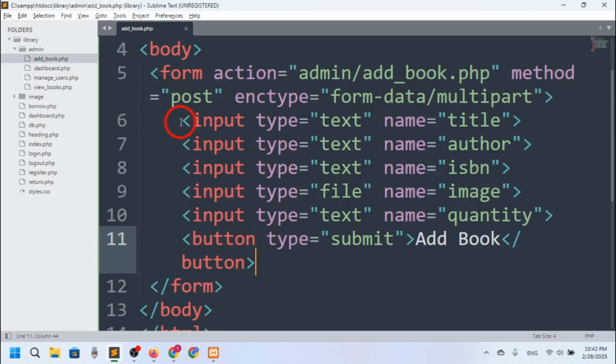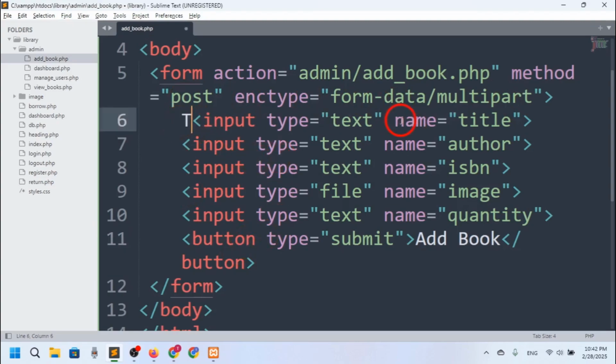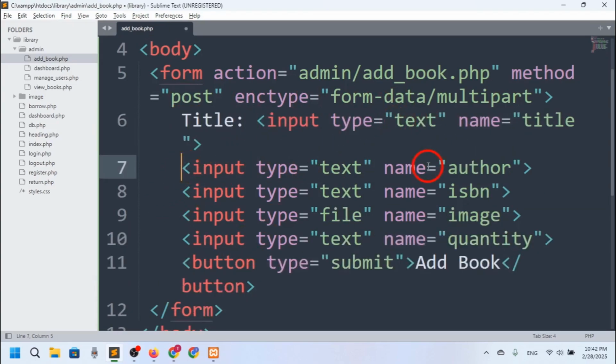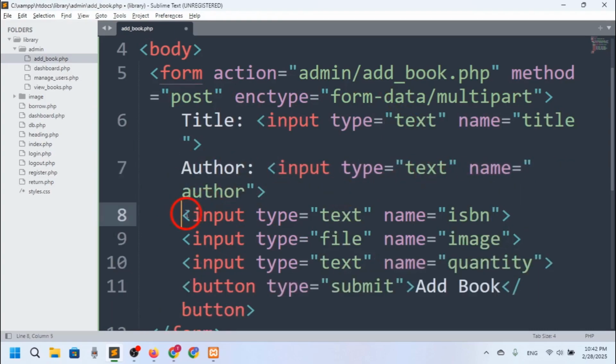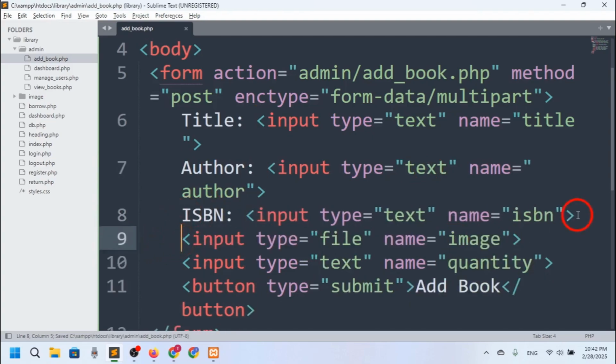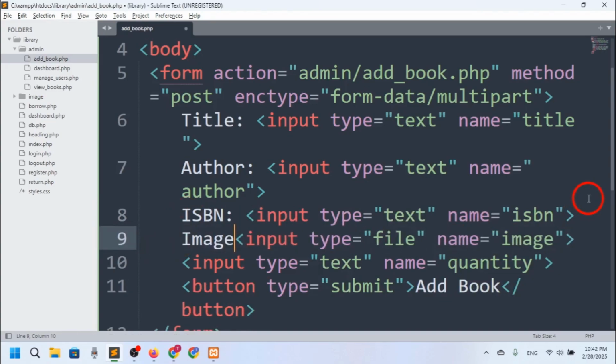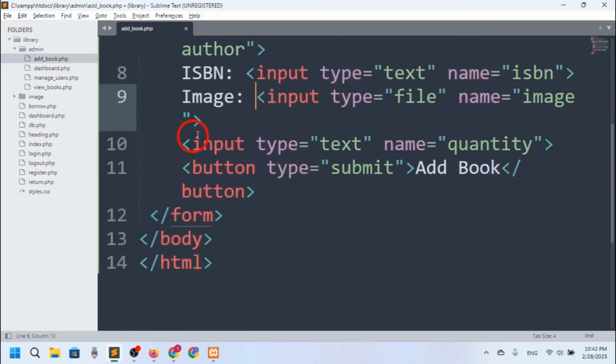So here we just have to say title. I want to say author. I want to say ISBN. I want to say image. Yeah, image. Okay, and then quantity.